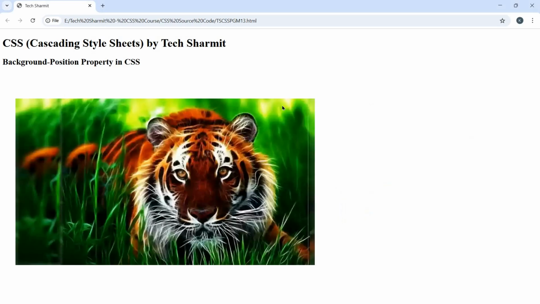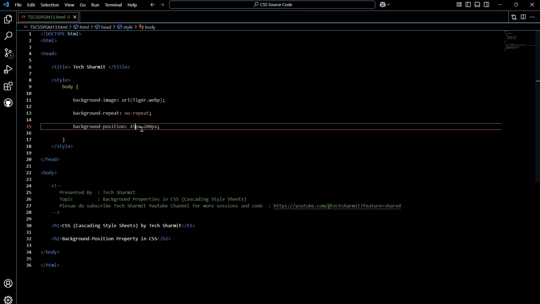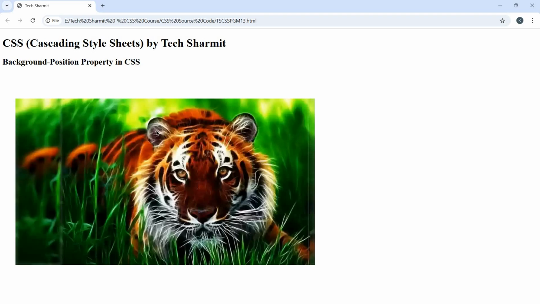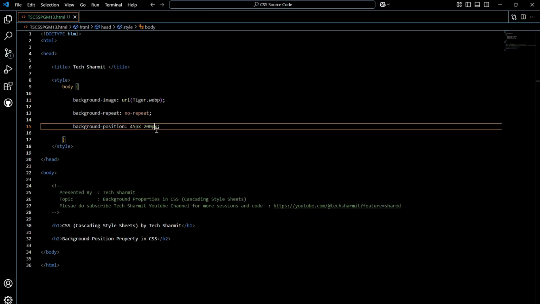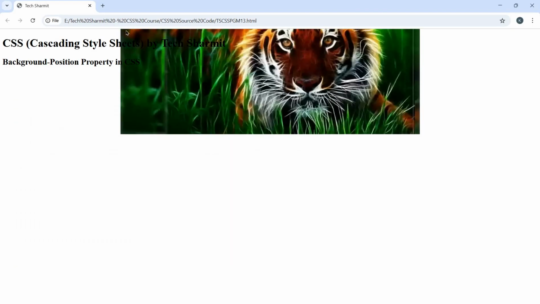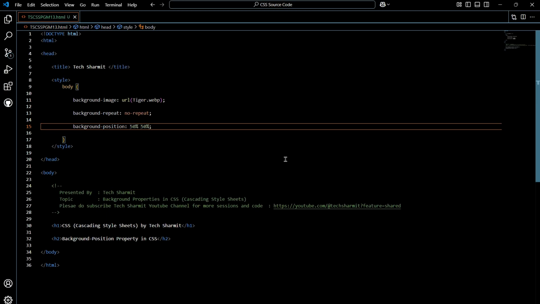So if you want to make it 45, it would look like this. Okay, so in case you want to move your image on the x-axis, you can change this value. In case you want to move the image on the y-axis, you can change this value. Clear? So this is all about the image length values. Similarly, in case you want to put the values in percentage, that also we can do. How? For example, let me select 50% and 50%. Just save it, refresh it. So it is coming in the center.